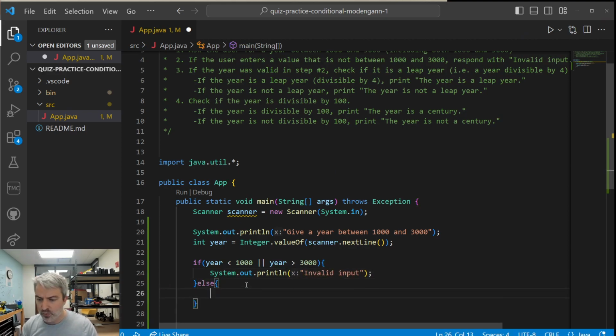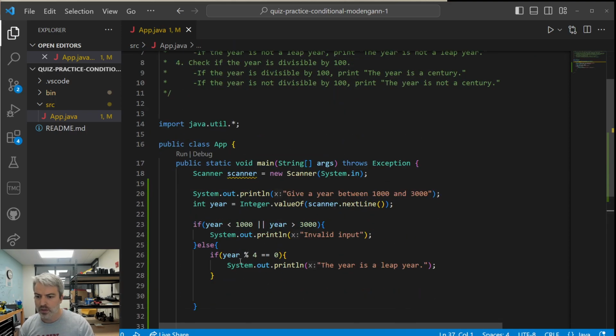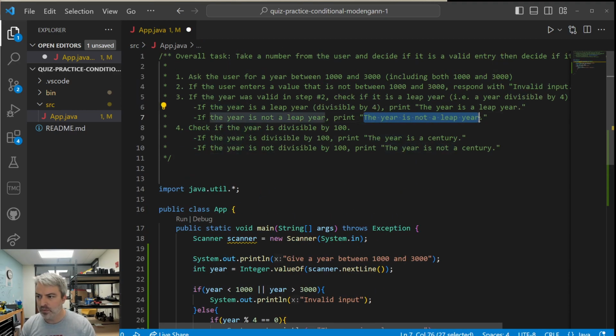Otherwise, we're going to go through and do these next two checks. I'm going to do these as a pair of if-else statements. So the first thing I need to check is if the number is a leap year. We're going to say if the year mod 4 is equal to 0. So if we divide the year by 4 and there's no remainder, it's divisible by 4. And so we can system.print that. And then we could say else, not a leap year.